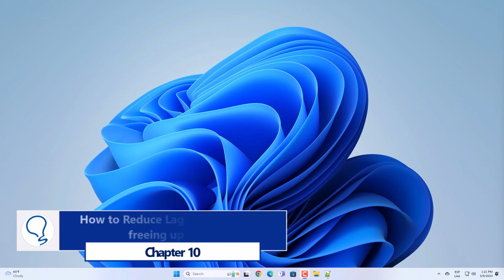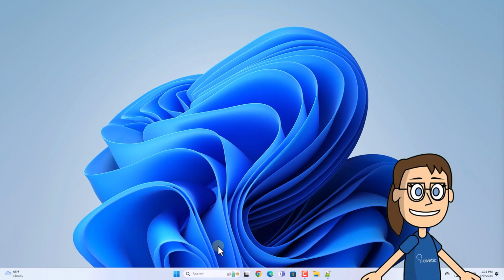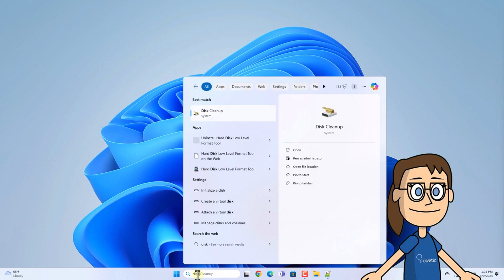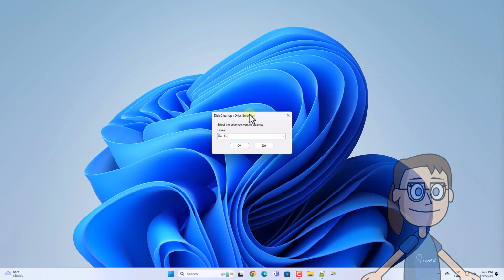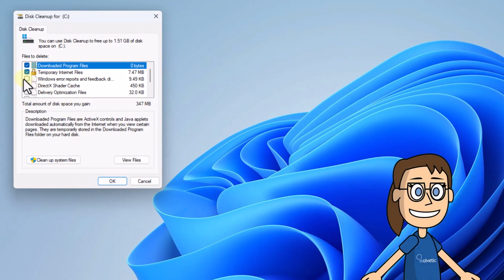Chapter 10. How to Reduce Lag Roblox Laptop Freeing Up Space. To start, enter disk in the search box. Open the disk cleanup option. Select Drive C in the pop-up window. When the content loads, check the boxes you are going to delete. Click OK and then delete files to confirm this action.